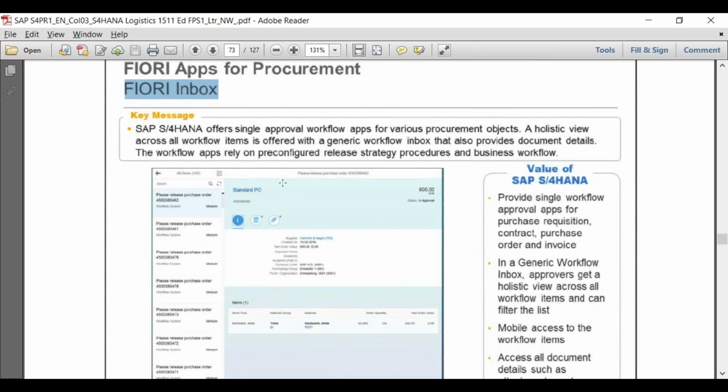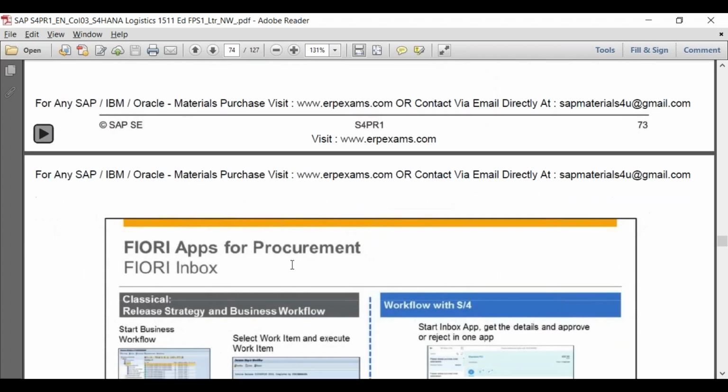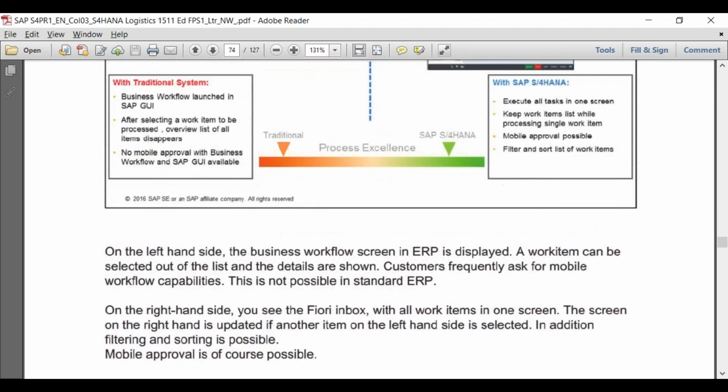We talked about the inbox, whatever approvals you will be getting, like this: please release this purchase order. This is related to purchase order approval. Once I go to my inbox, I'll be getting this type of request for approval. I need to click on a particular request and click on approve. Approve or reject, you can see here. So this is also the Fiori app, the inbox, which will be used for approving. What are the benefits?